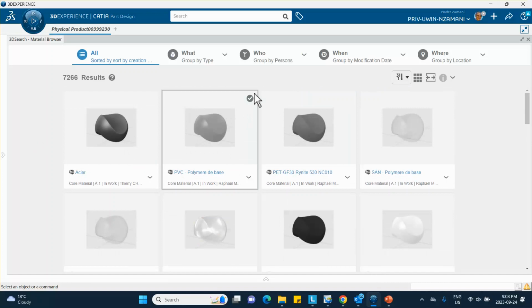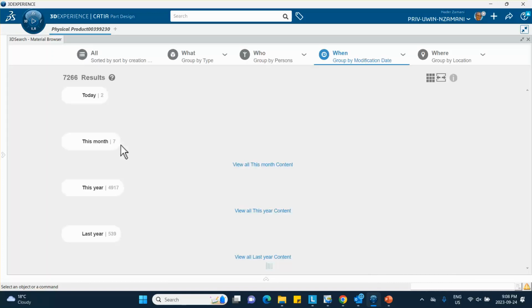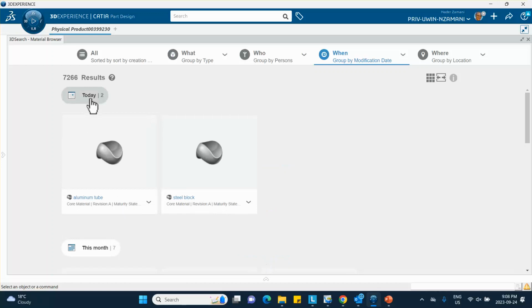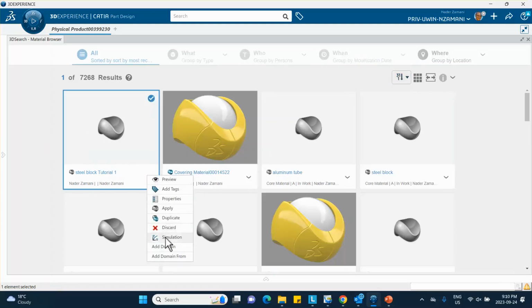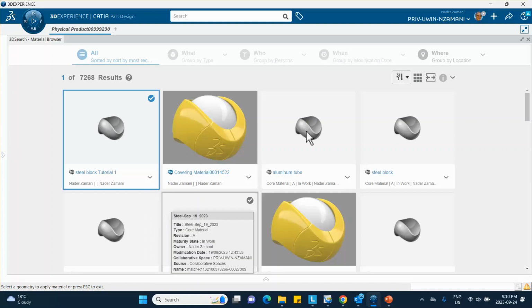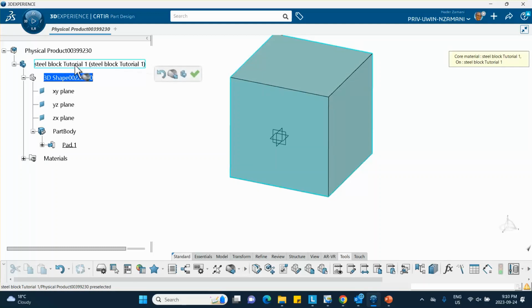But let me see now. Let me look at these things by chronological order. I don't particularly like the way this thing works, but anyway, right there. Steel block tutorial 1, and we can input the material now, or we can apply and do it in the other window. It's entirely up to you. So I'm going to say apply, okay, and then I can close that, apply to this part, check mark.